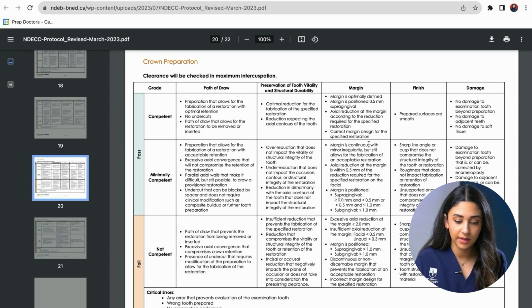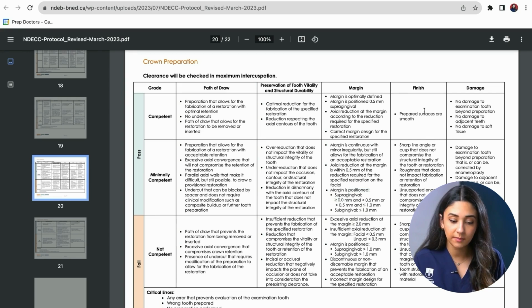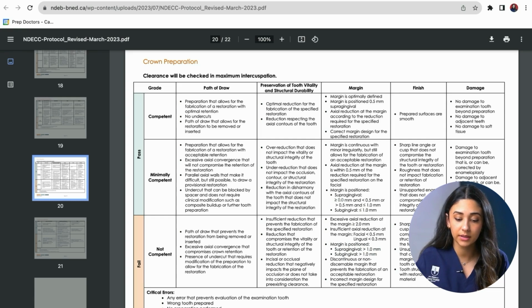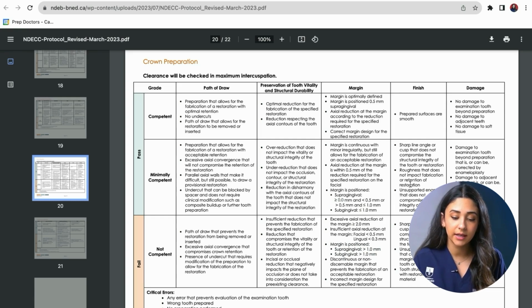Also, the positioning, whether it's supragingival, subgingival, finishing and making the line angles and the surfaces smooth, and the margin as well, removing unsupported enamel. In addition to damage, like I said before, the cutting projects are riskier with the damage. It says also here, clearance will be checked in maximum intercuspation.